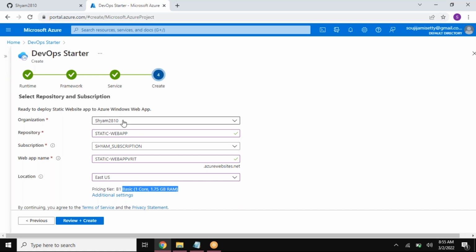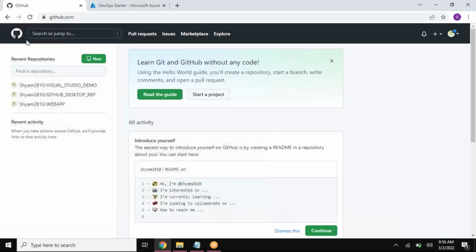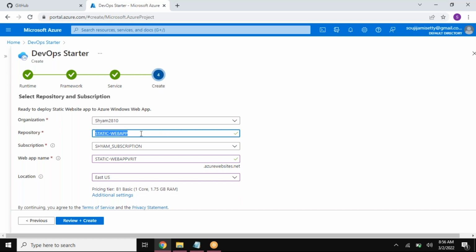So I provided my user ID, and provided my repository name to be created. Let me check, the static web application is not there. Visual Studio, GitHub, web app. The static web application is not there. So I'll try to create my things in here. Or else, to be more sure, let me go with Azure static web app.